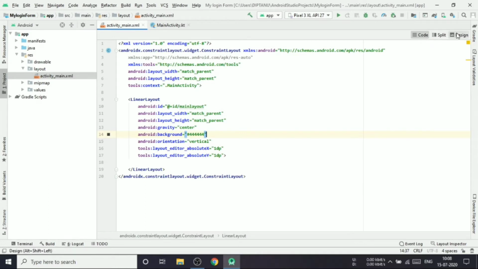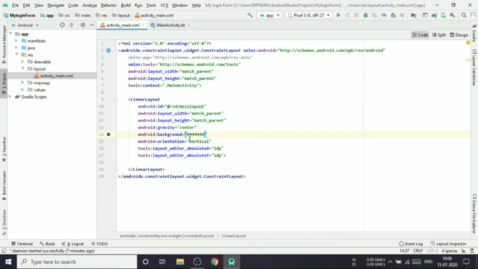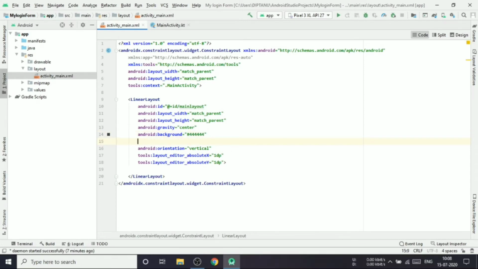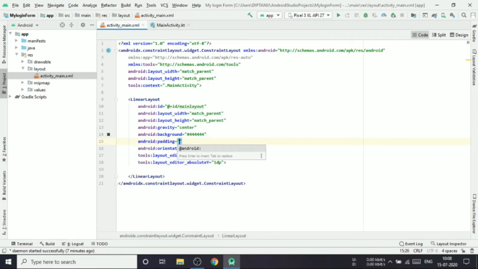So I just copied that code and used it here. I also copied a couple more codes, which I'll be using soon. What we need to do next is add a padding. So padding should be 25p.